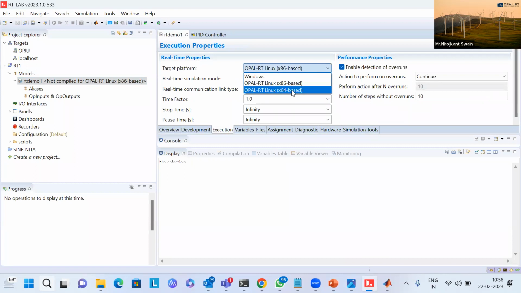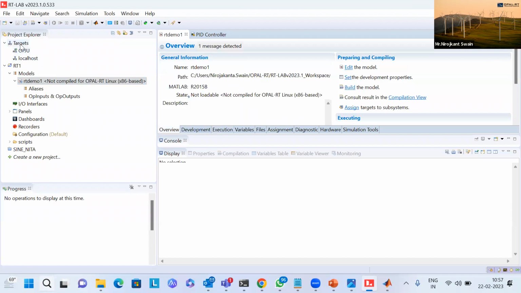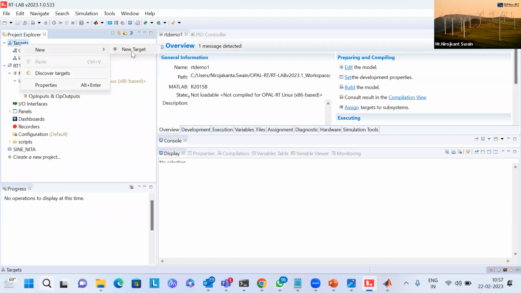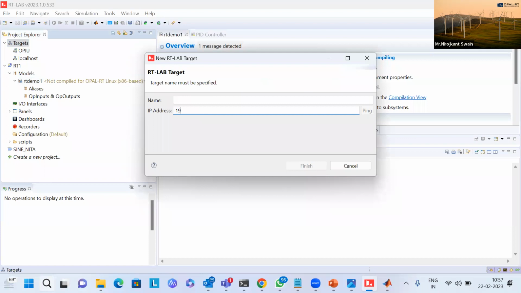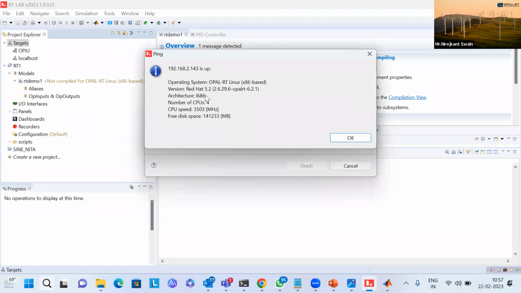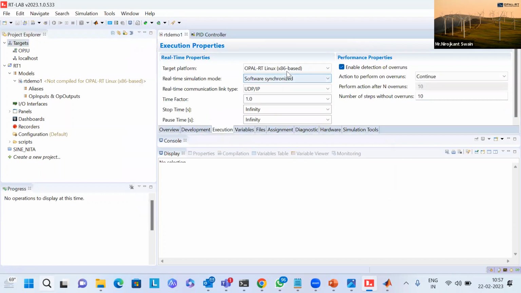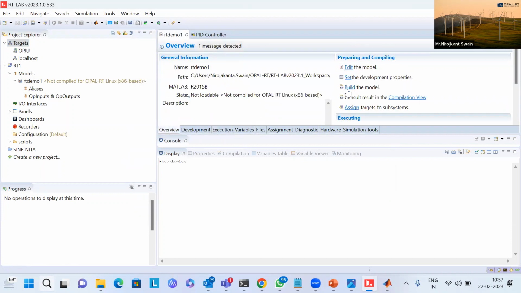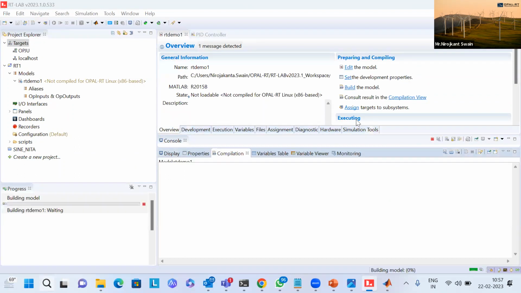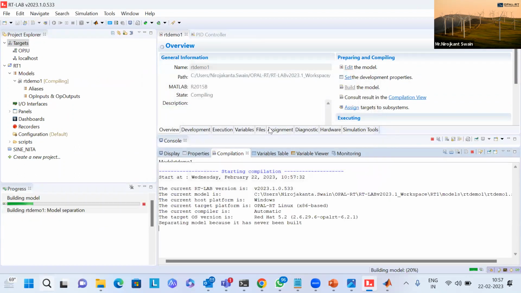How can I choose this? 64 ways, or 86 ways. At that time, create your target. I'll show you again. This is our 86 ways. That's why I'm choosing 86 ways here. Execution 86 ways, and build. That means your model will be converted to your C code.